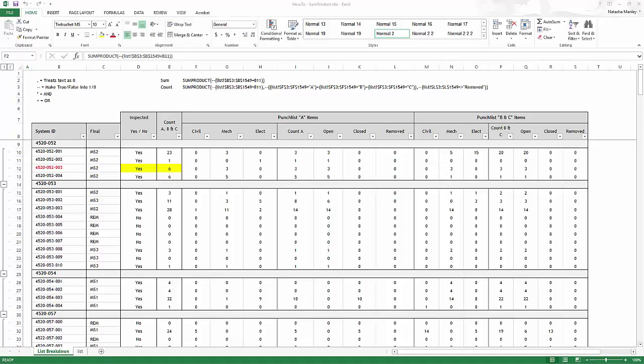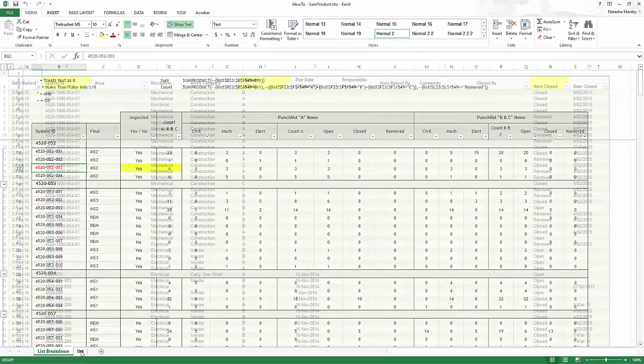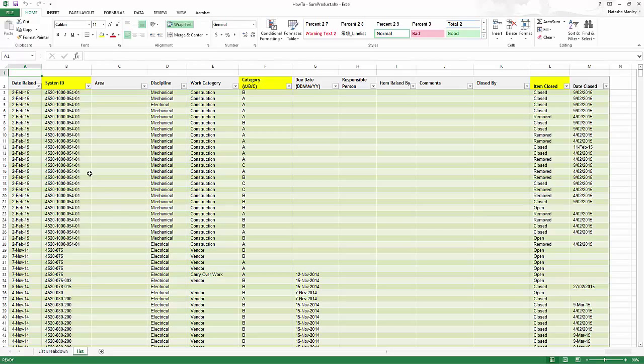With the function SumProduct, you can return a sum or a count. In these two examples, SumProduct is looking up a value on this sheet in column B and returning a sum or a count based on a list in this second sheet. This sheet has been exported from a SharePoint list.